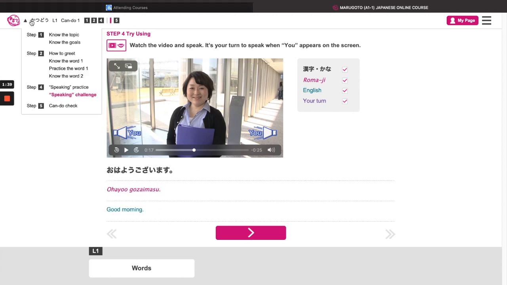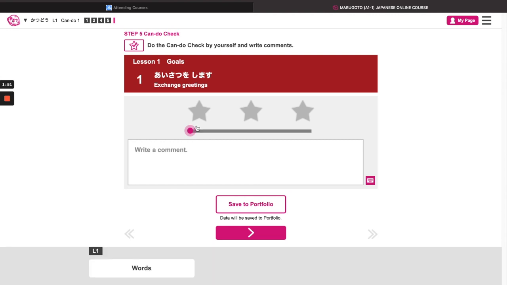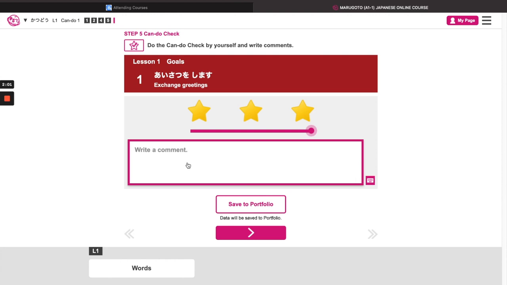Once you're done with all the steps, and I would recommend not to skip the steps, go through each of these. Towards the end you have the last step 5, which is a self-assessment of how well you did. If I tick the bar here to the third one, that means I've done well. It is quite important to note down the comments, how you felt about the class, and what you think you need to improve. This will help you as you go further in the lessons.